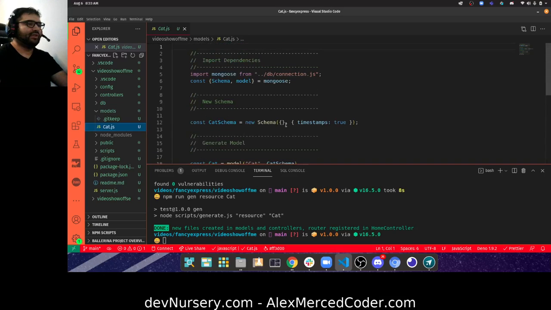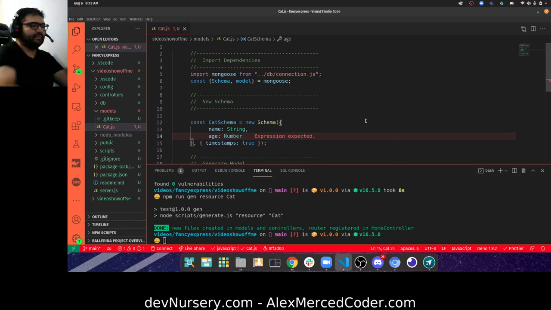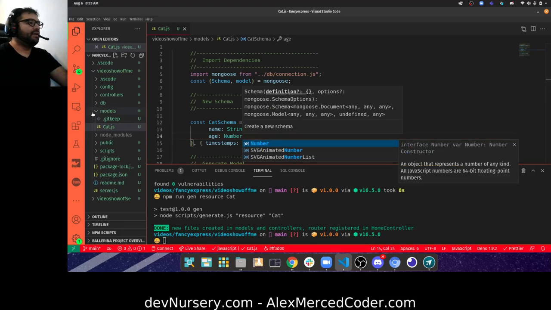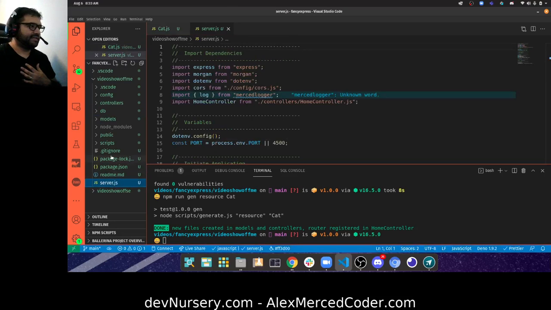Then if I go to models, there's my cat model, setting up my schema. So all I'd have to do is go in here and generate my schema. Figure out what the schema for a cat is. We'll just say every cat has a name, that's a string, and an age, that's a number. There we go. That's pretty much it. We have full CRUD and API, and I have a Mongo server on my computer, so this should just work right out of the box.